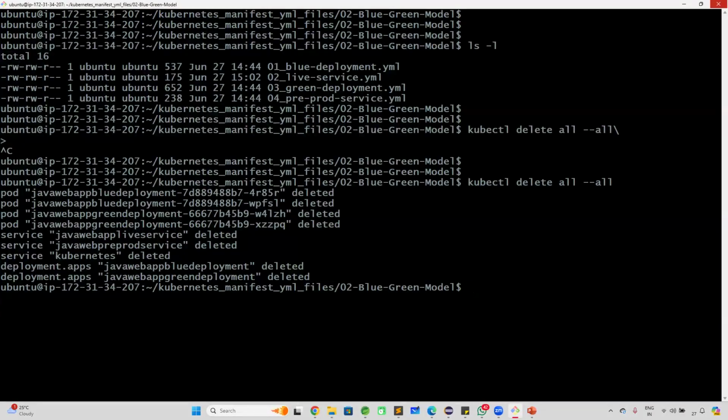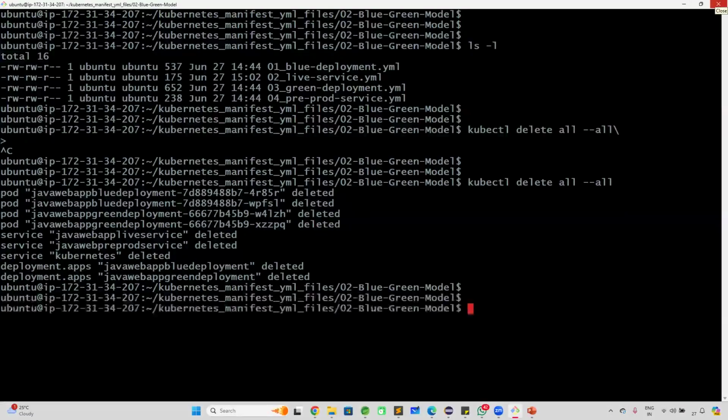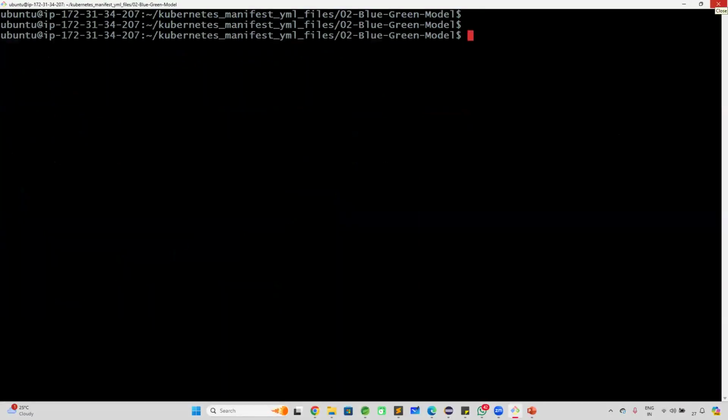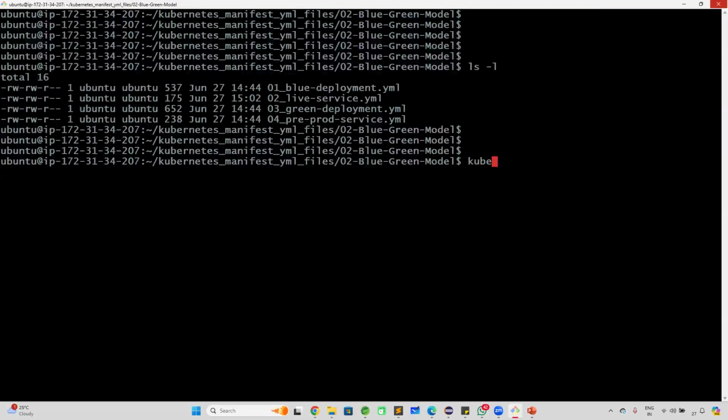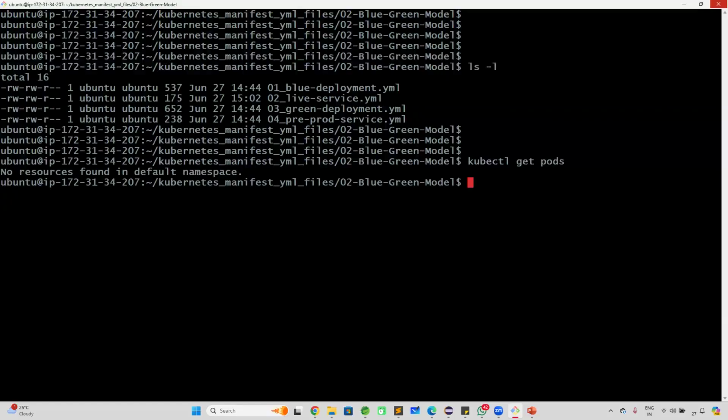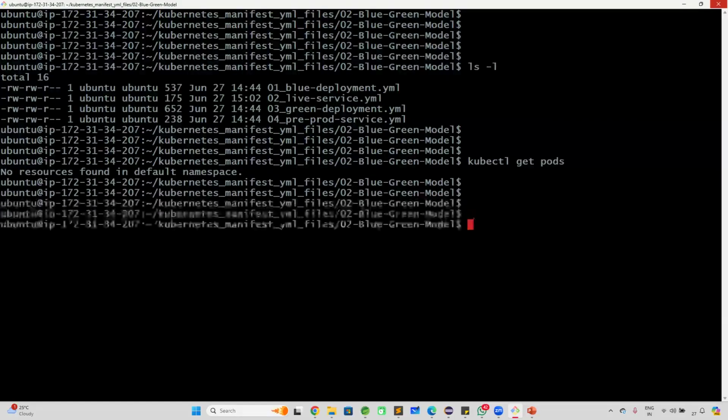Okay, good. Now my cluster is clean, guys. I have deleted all the resources which are available in the cluster. You can check it. kubectl get pods, nothing is available. No resources available here.